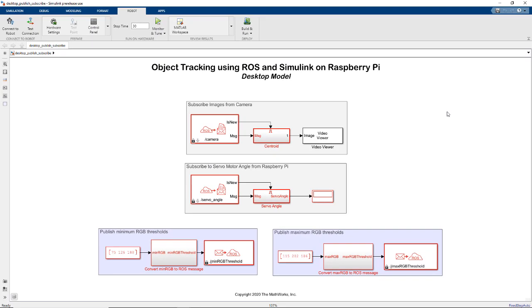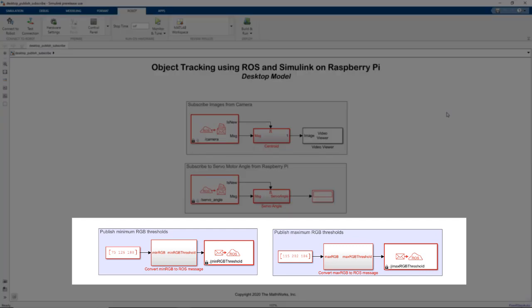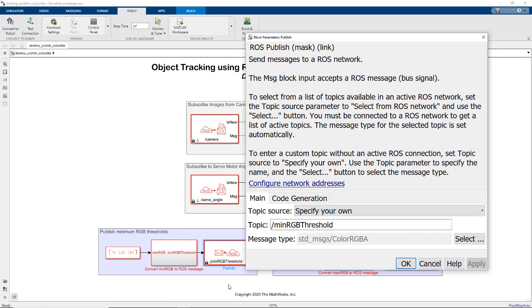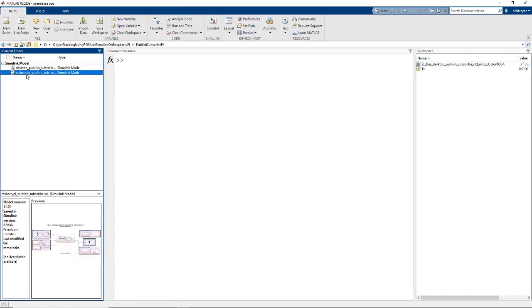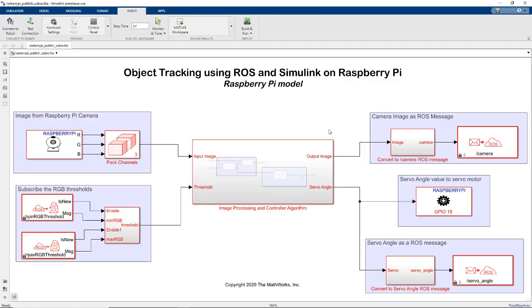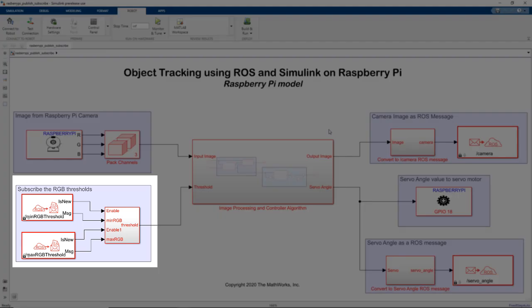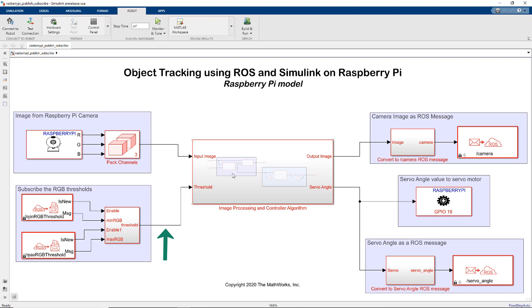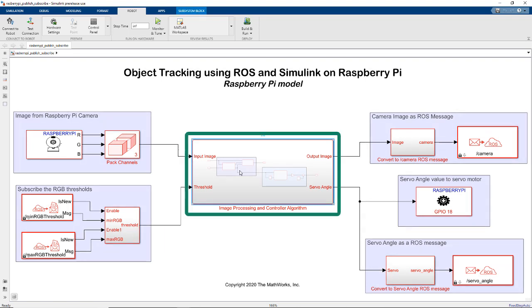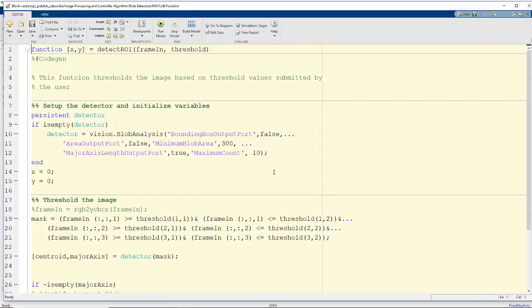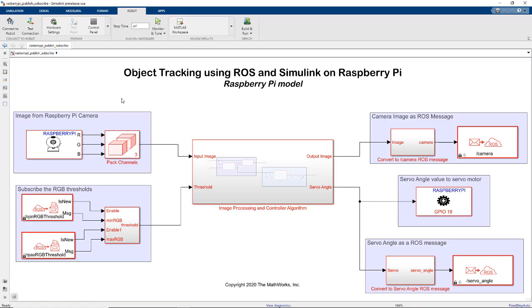Here we see that the model is exactly the same as the last one, except for the addition of these two areas, which are publishing the minimum RGB threshold and the maximum RGB threshold. These are the range of RGB values that we would want our detected object to lie in. And to publish these values as ROS messages, we are using the ColorRGBA standard message type. Similarly, in the Raspberry Pi model, we have an addition of this area which is subscribing to the minimum and maximum RGB threshold. We are using these threshold values in the image processing controller algorithm under blob detection in the MATLAB function.